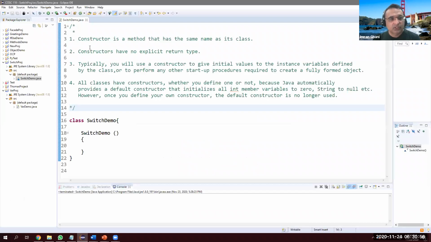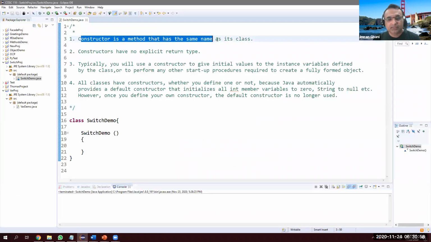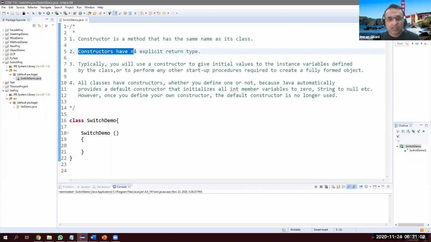Well, a constructor is a method that has the same name as its class. Constructors have no explicit return type, like void, or integer or char, those kinds of things. We don't have these, so let me remove it.